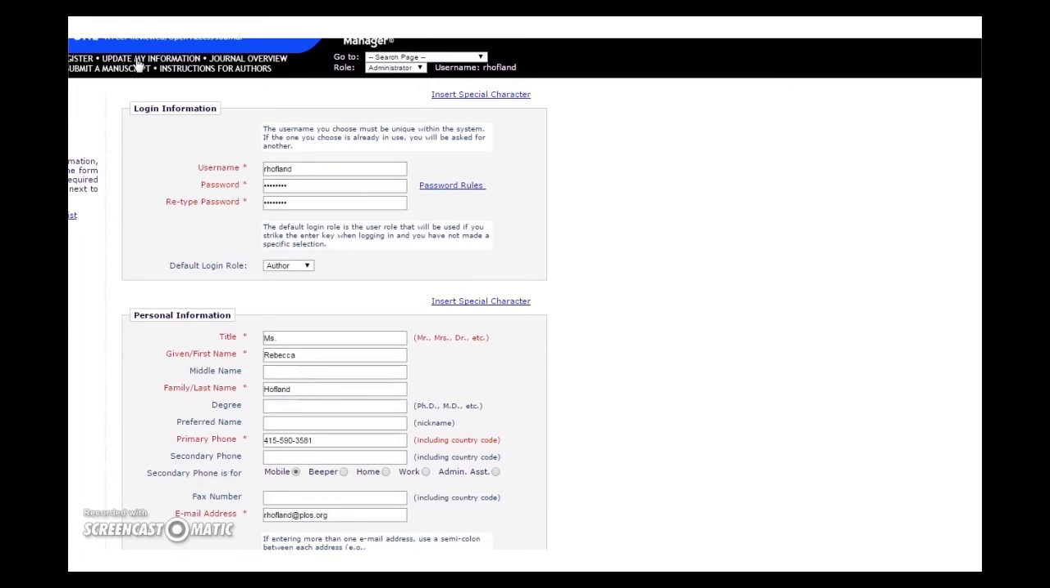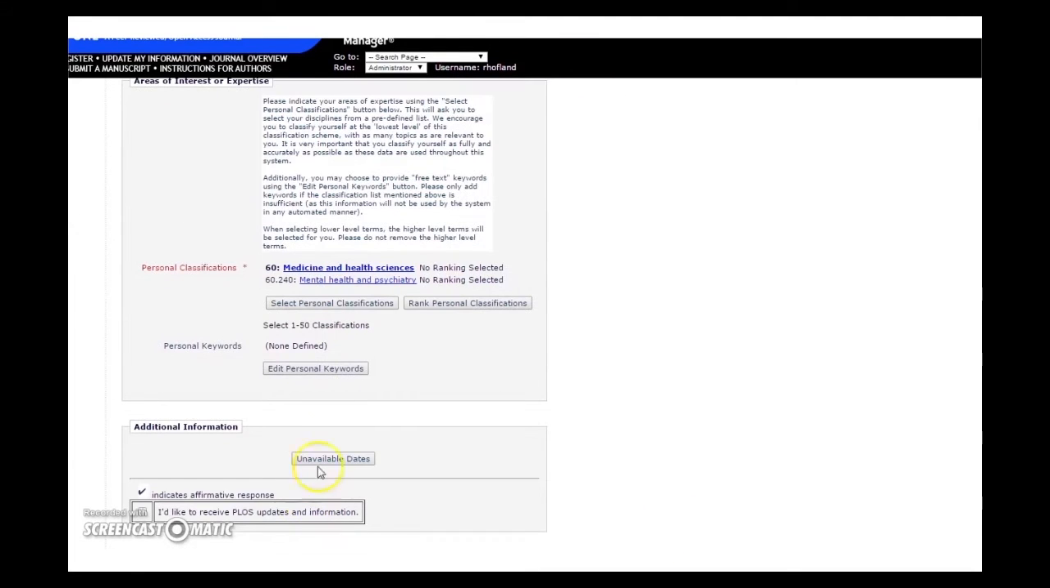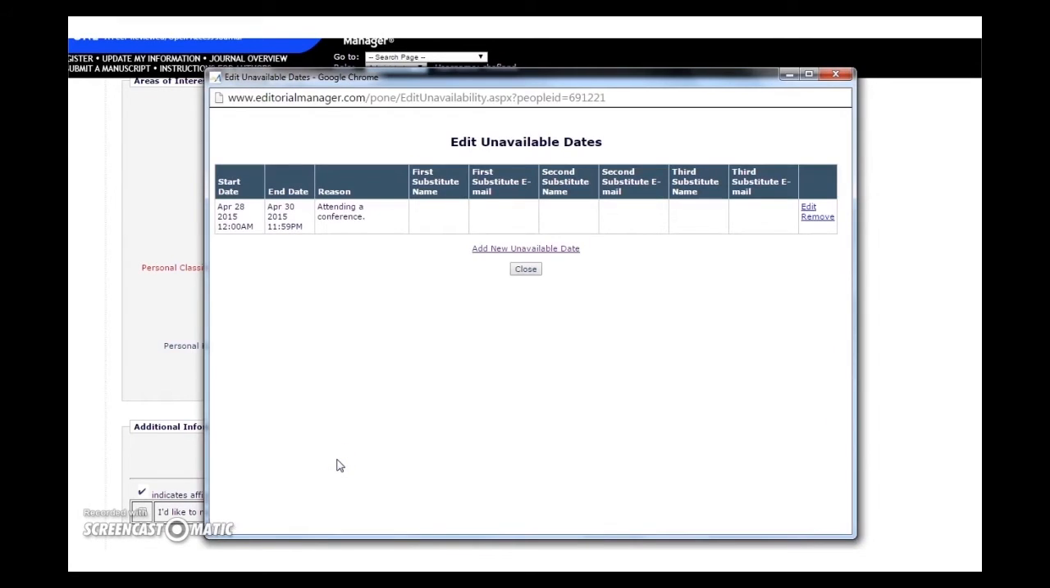Next, scroll down to the bottom of the page and click on the Unavailable Dates link in the Additional Information box. This will bring up a pop-up window where you can add new unavailable dates or edit and remove existing unavailable dates. Let's say we booked a 3-week trekking trip in Nepal and we do not want to receive any new invitations to handle manuscripts during this time.